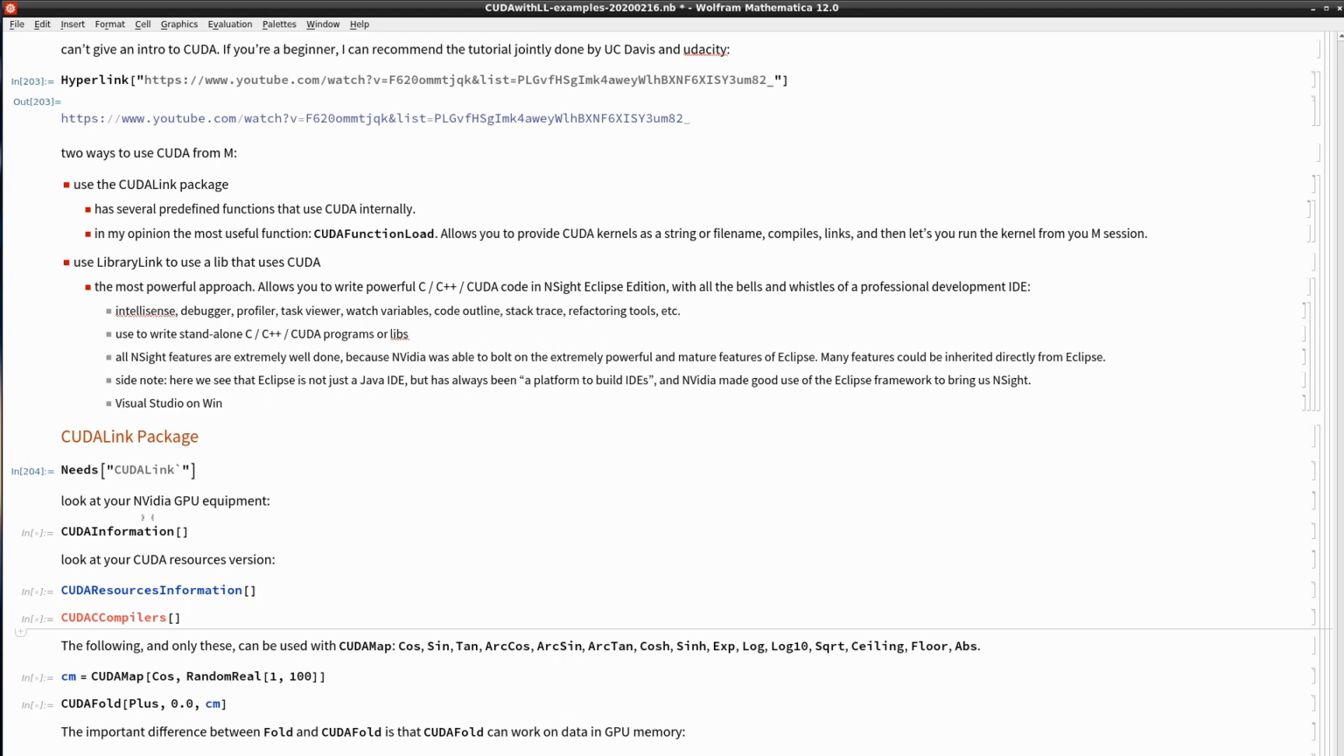You also see that some functions are immediately black, so that means CUDA information is totally legit, but CUDA resources information is still in black. It shouldn't be, right? They should be all in black. So unfortunately, there are some context shadowing problems with the CUDALink package, and that's also one of the reasons why I try to avoid it. I try to use LibraryLink. Occasionally I use CUDA function load.